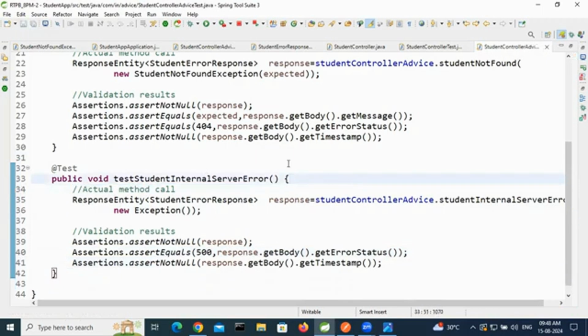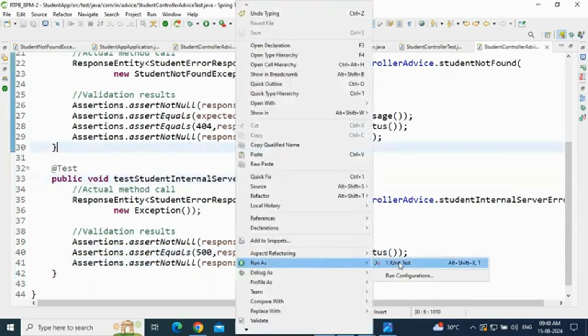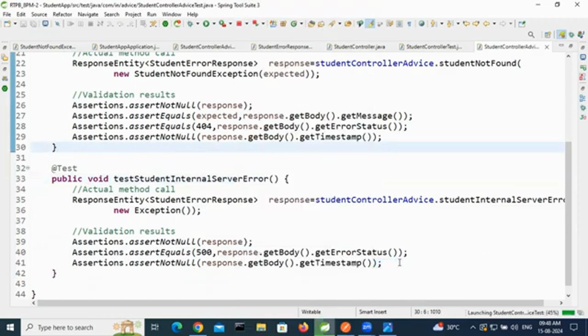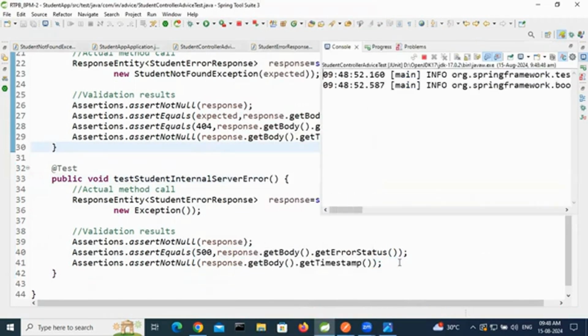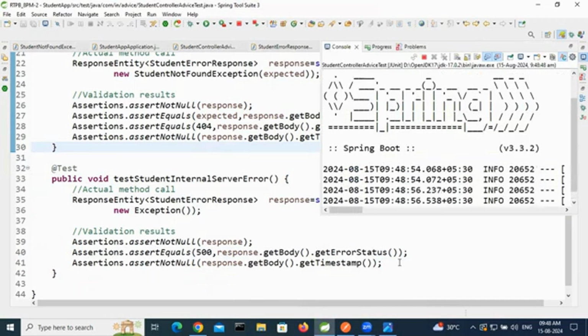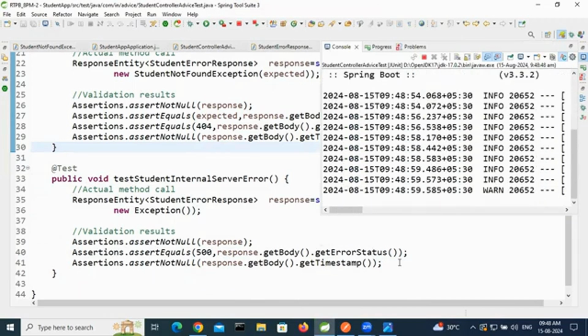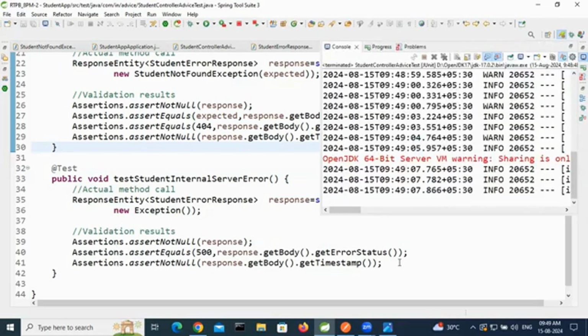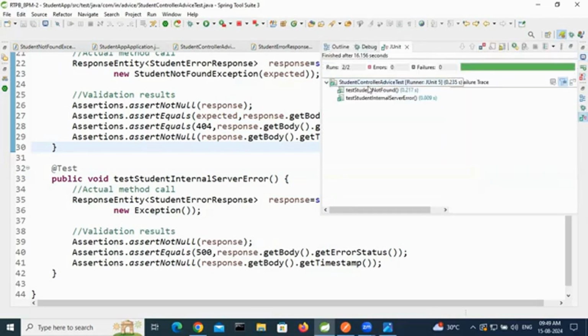Now control S, right click, run as JUnit test case. The Spring Boot application will be started. After that, this JUnit test case will be executed. JUnit test cases or JUnit test methods, if successfully executed, will get green color. See here, these two test cases successfully completed. We got the green color. So both tests passed.